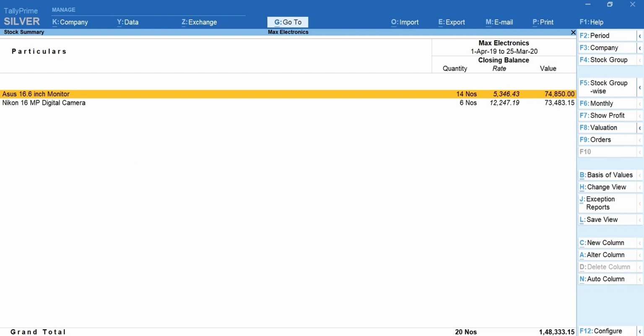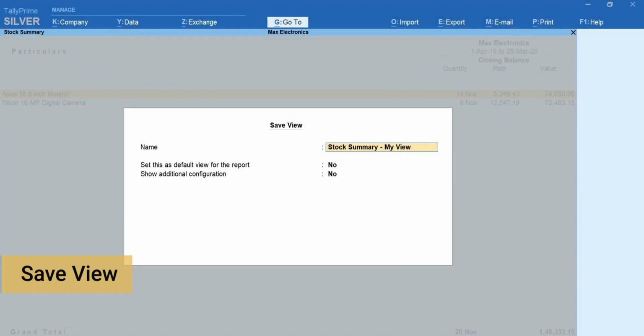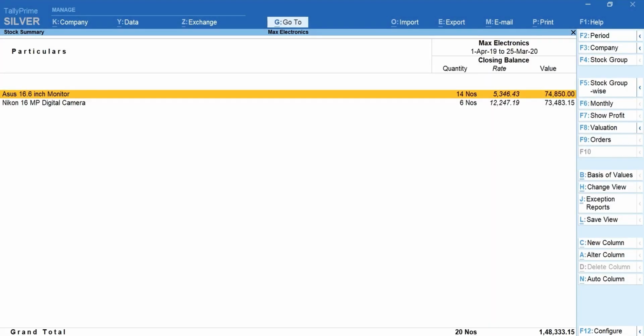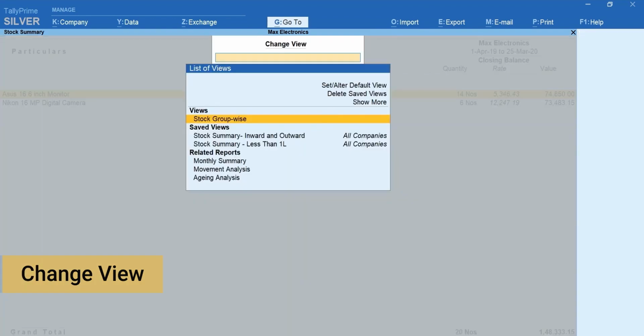Now, the report is ready with details. Press Ctrl plus L for Save View. Mention the name, enter and accept. To see the Save View, press Alt plus G for Go To or access it using Change View.